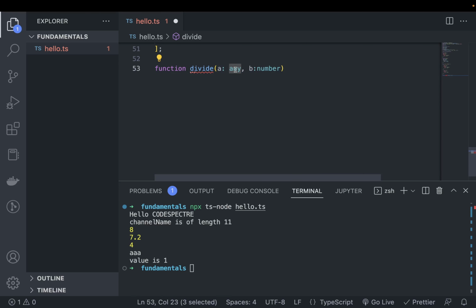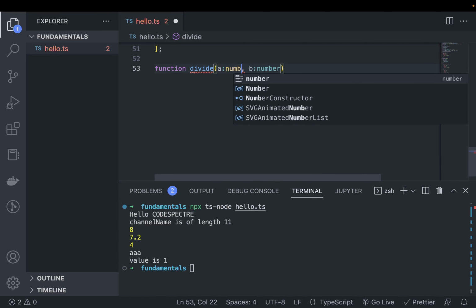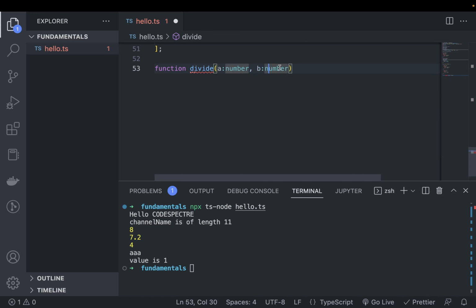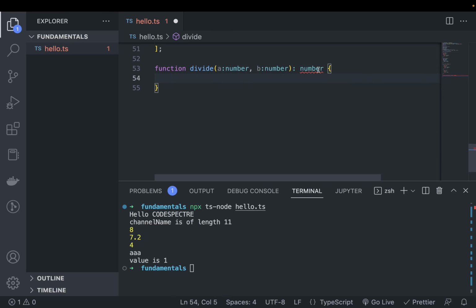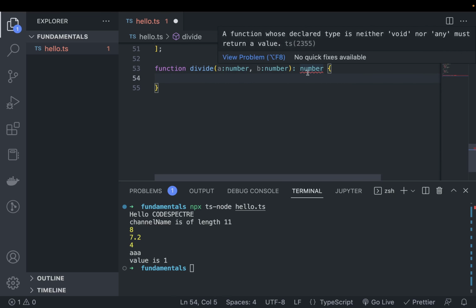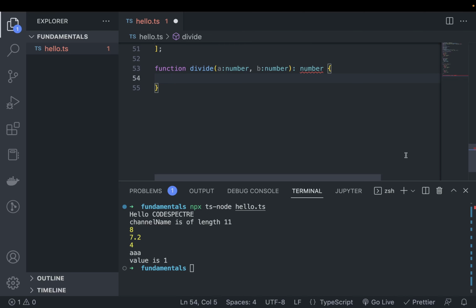Now, there are some instances where you may want that to be the case, but most of the time that will lead to unexpected behavior. So definitely use your type annotations when you create functions like this. We also want a return type for the function. And so the return type for our function is going to be number. So what we want to do is return a divided by b. Just like that. Pretty simple.